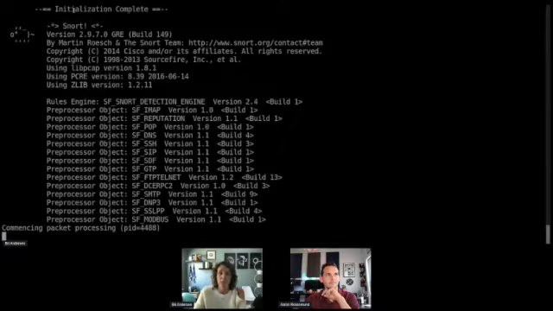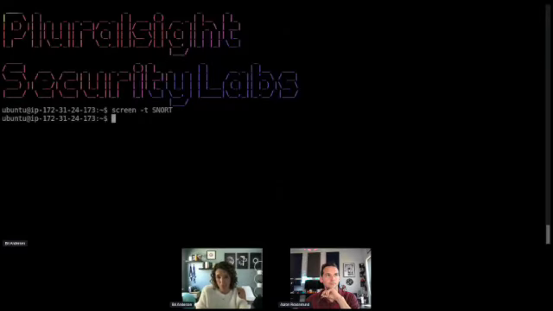Okay, initialization complete. It shows Snort is running. Go ahead and hit Control A and 0 to get to our Nmap screen. We're going to run the OS detection scan.